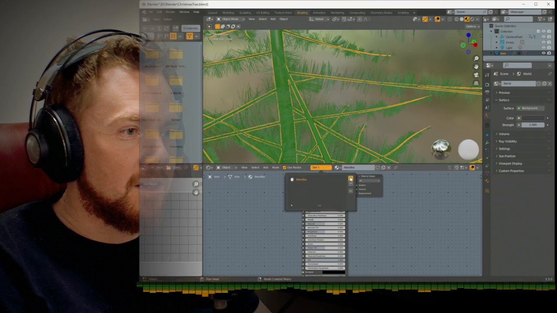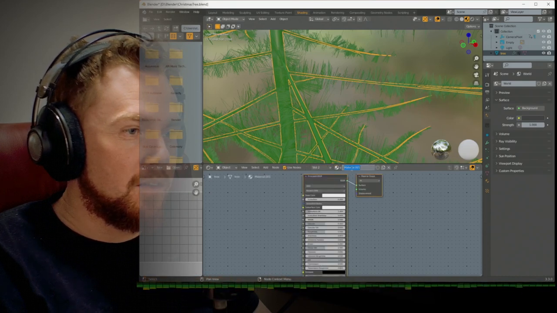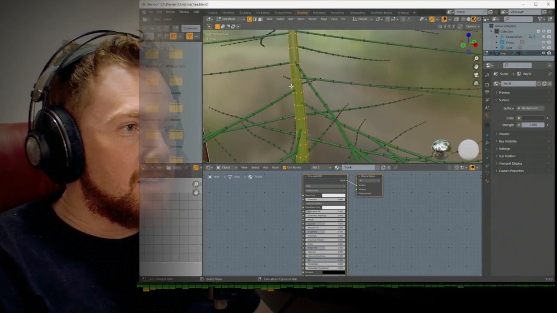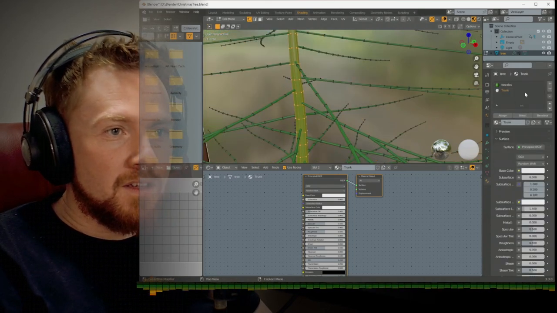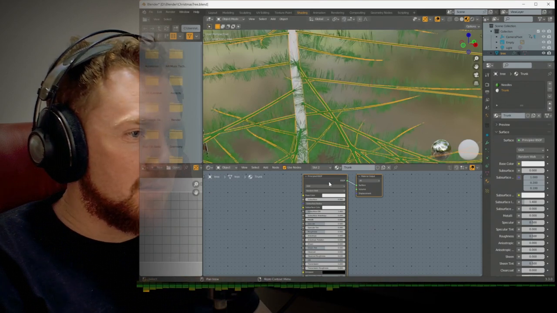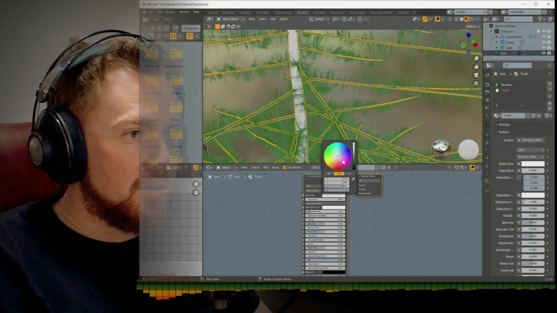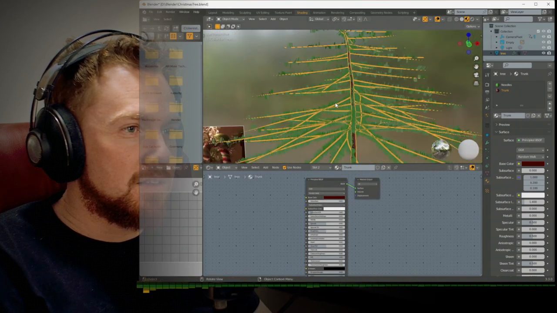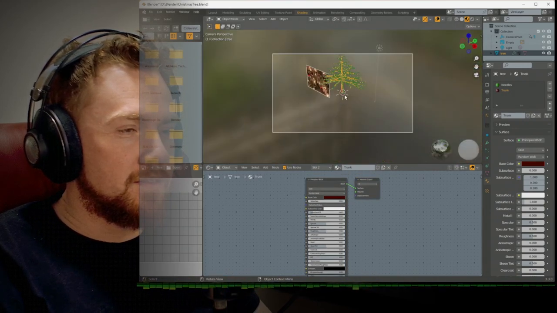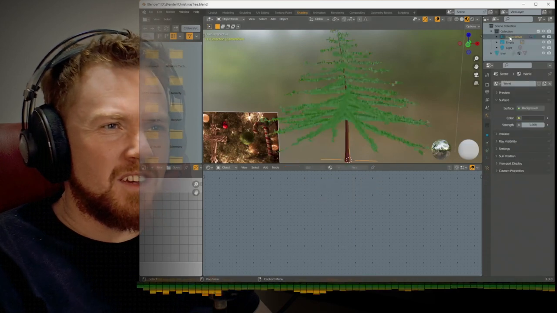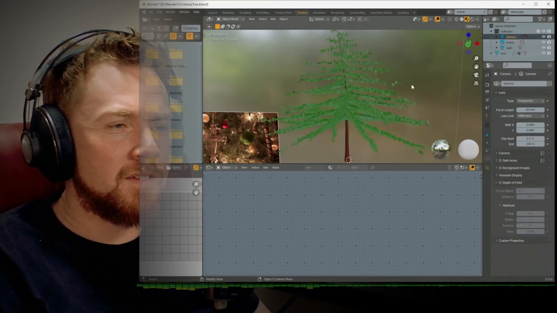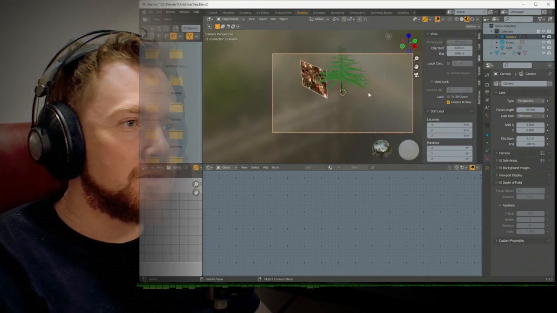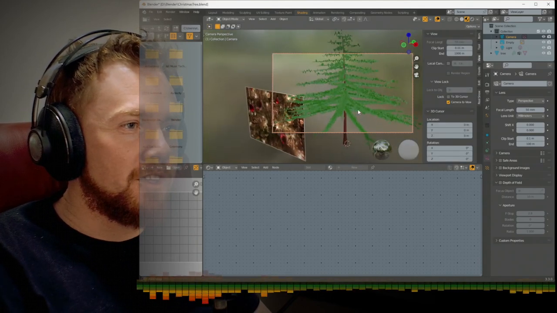And I'm gonna need a second slot here for the trunk. Let's assign you that one. Now you can just be dark brown. Fix that camera up a bit. Music makes me feel like I'm not going fast enough.